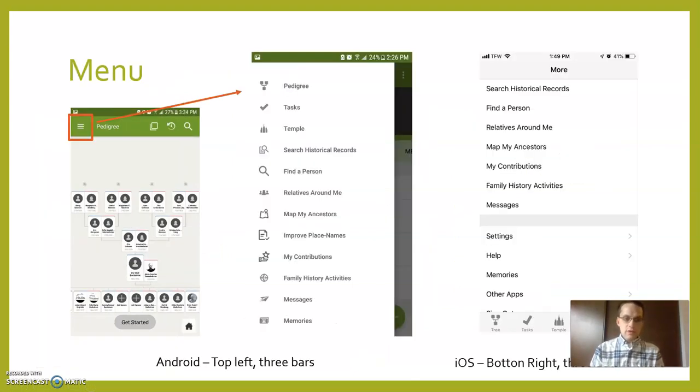All of these different features of FamilySearch are found within the menu of the app. The menu is accessed differently based on the platform. For Android devices, it's found in the top left-hand corner of the app in the 3 bars. For iOS devices, it's located in the bottom right with the 3 dots, but also saying More. So you can find the menu in either one of those.